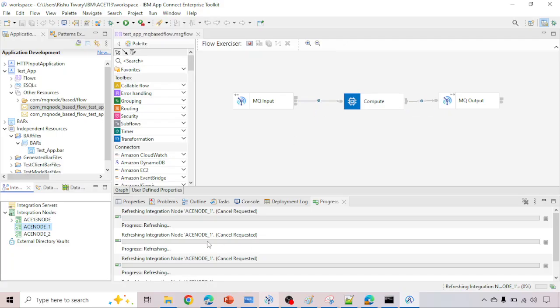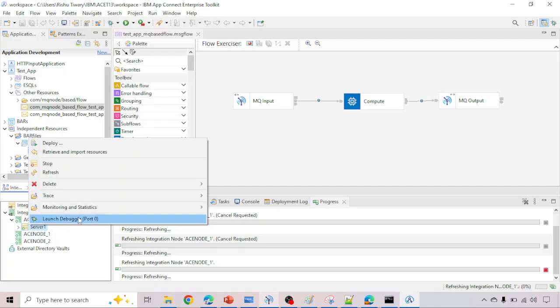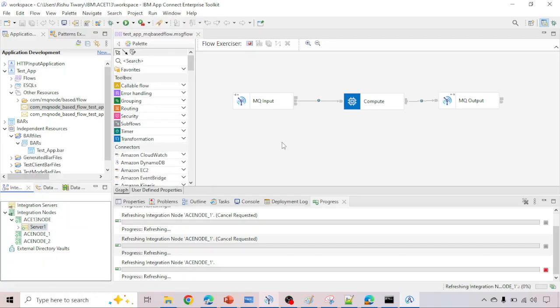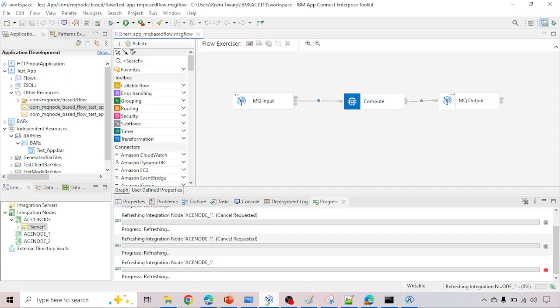Or there is another option. We can right click on the integration server, and we can assign some debug port. After that, with the help of that debug port, we can launch the debugger. And after launching the debugger, again we can send some message with the help of MQ Explorer, and whatever message we have sent, we are going to debug with the help of different debugging options.